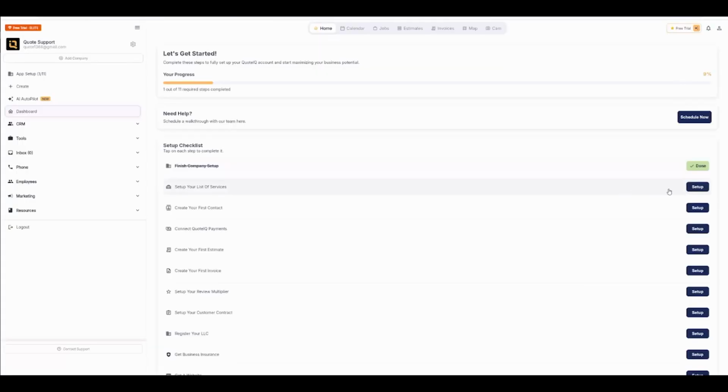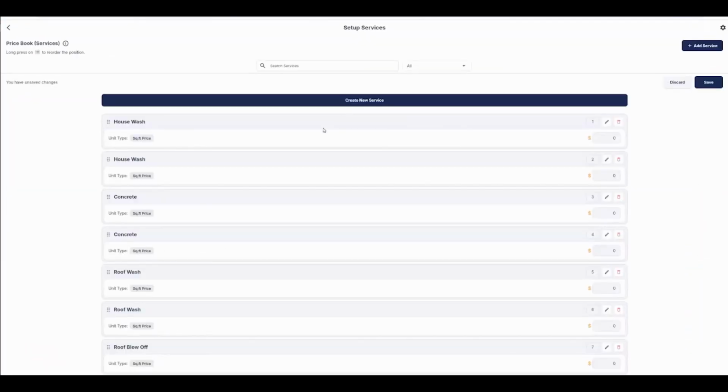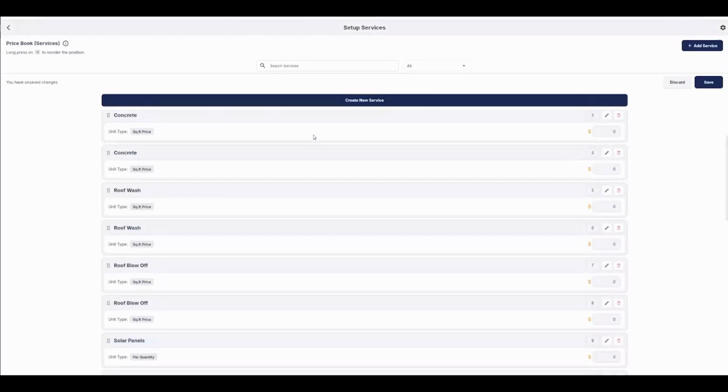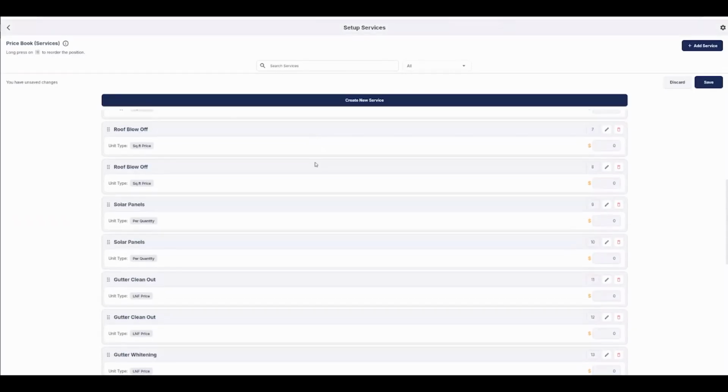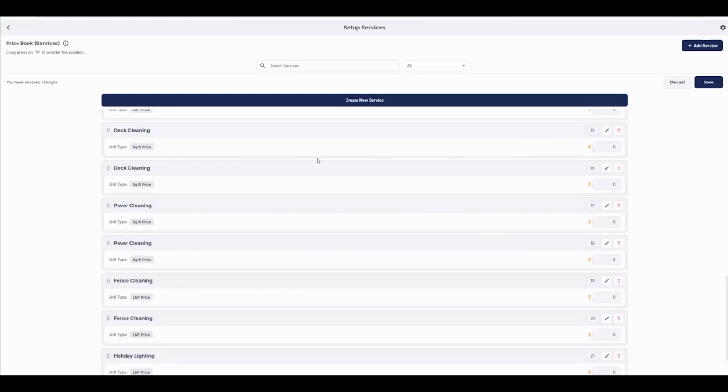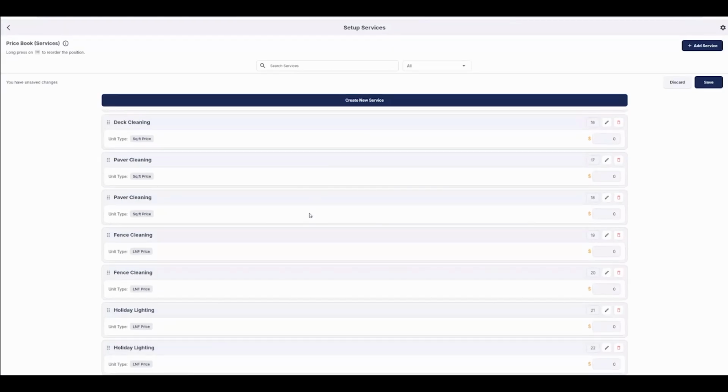Next here, you can set up your list of services. So this will take you to our price book. This is where you can enter all of your different line item prices. So depending on which industry you do pick, you would have some already pre-set up for you.